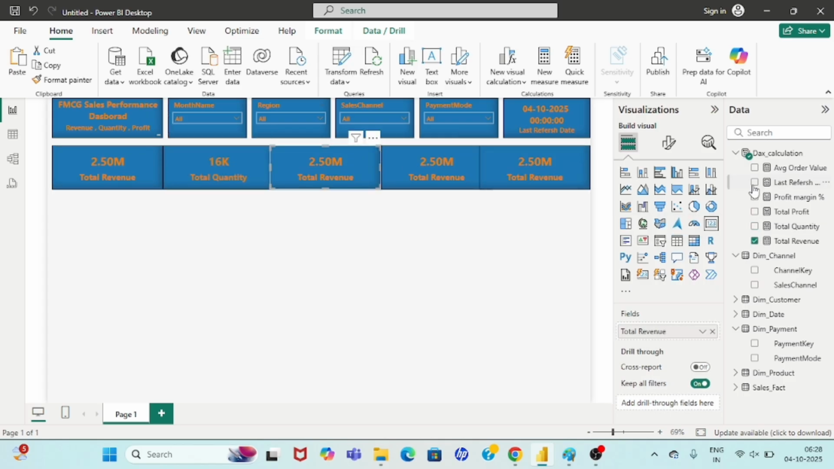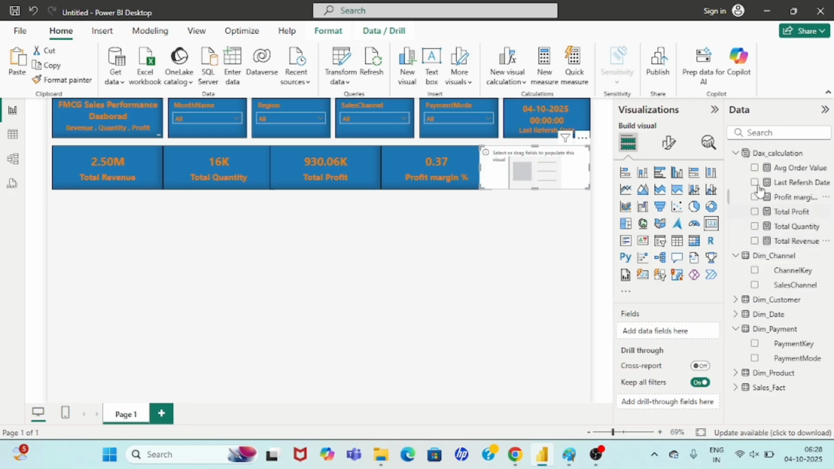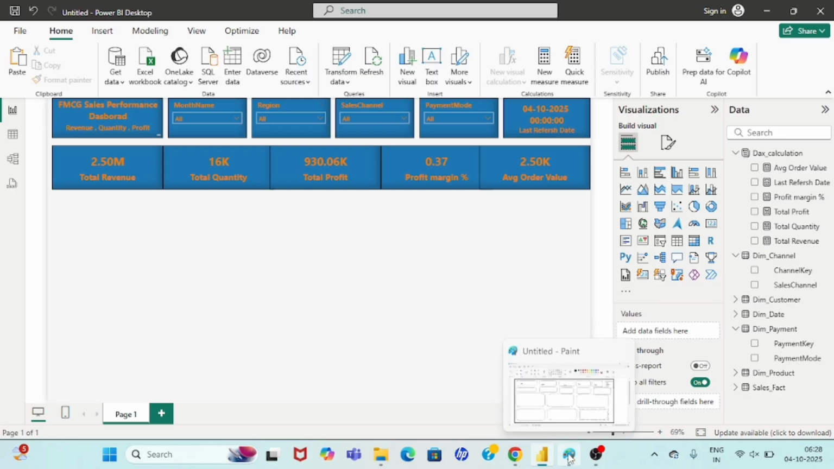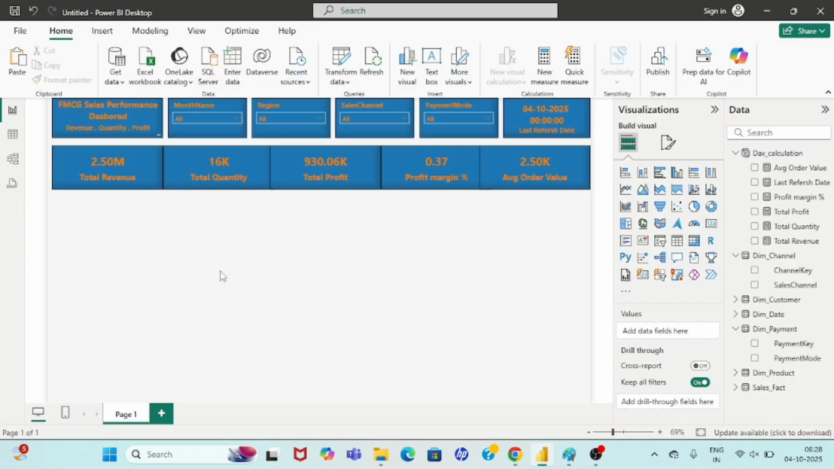This would be total profit, then total margin, we will show total margin, and here average, right? So this is done. Now second part, as per the wireframe, second part is done. Now we have to go for the final one, which is adding the visualizations. Okay, so let's start adding the visualization here.